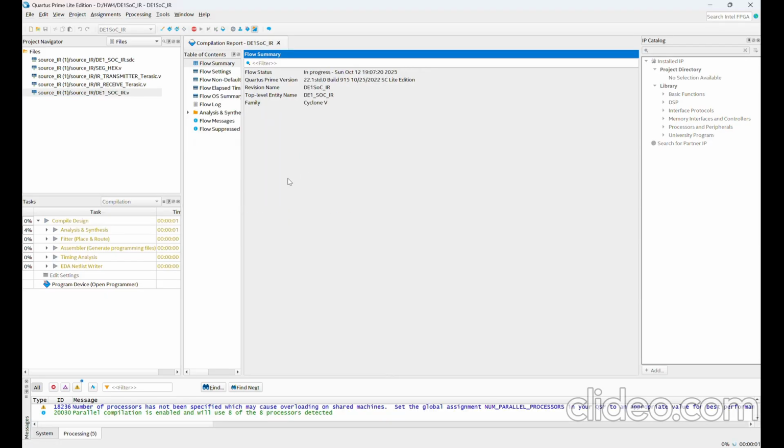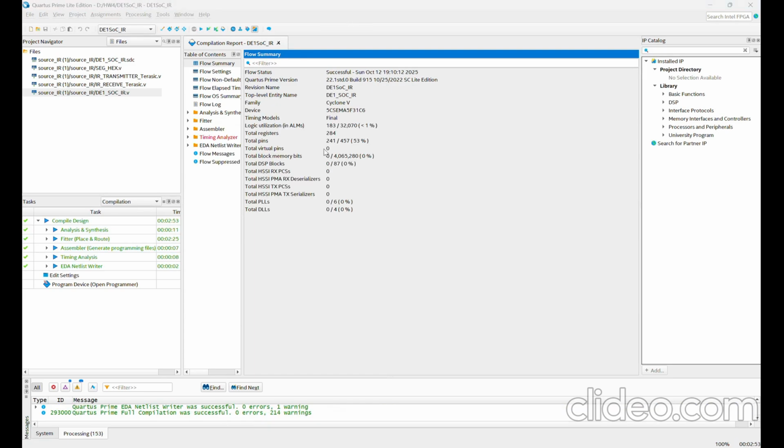So we need to wait till everything gets compiled. As you can see, the design is fully compiled, and we can see the flow summary here. So the number of ALMs is 183, the total number of registers is 284, and we have 241 pins here, and the number of DSP blocks and DLLs is 0.